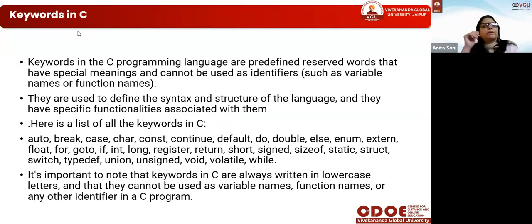Now next is keywords. What are keywords? Keywords are reserved words, which means they are predefined. You cannot use them as an identifier in your program, because they have special meaning to the compiler.